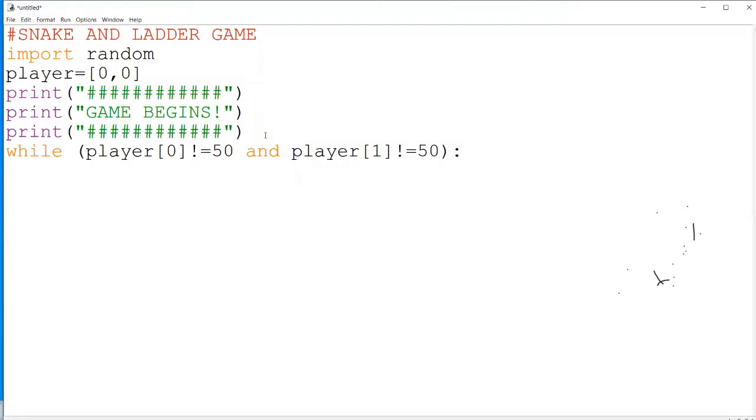If both of them are not reaching, you can see AND operation means both the conditions must be true. So here, if player 1 is not at 50 and player 2 is not at 50, that means no one has won as of now. So the game has to proceed. That is the reason the AND operation is there. So this is true, this is true, so we will continue with this.